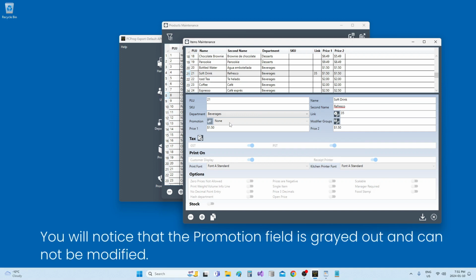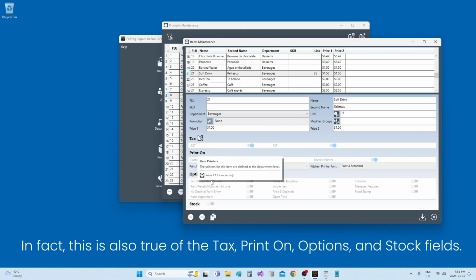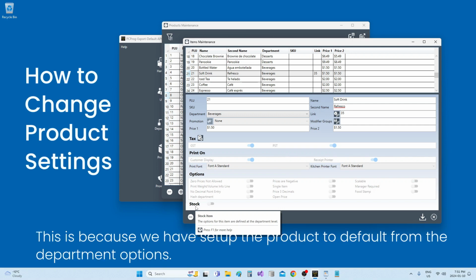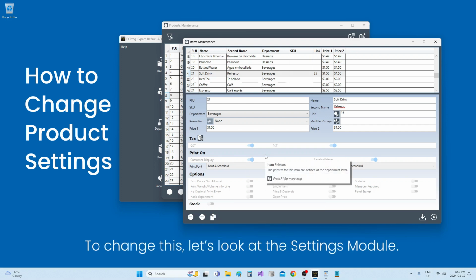You will notice that the promotion field is grayed out and cannot be modified. In fact, this is also true of the tax, print on, and options, and stock. This is because we have set up the products to default from the department options. To change this, let's look at the Settings module.